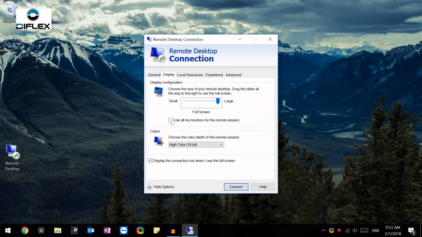So if you're primarily using the remote desktop for work, that can be advantageous. If you're using both the remote desktop and your local machine, then you most likely do not want to have this one checked. The color options are something you can ignore for now. High color 16-bit is fine. And display the connection bar when I use full screen, you want this one checked as well.